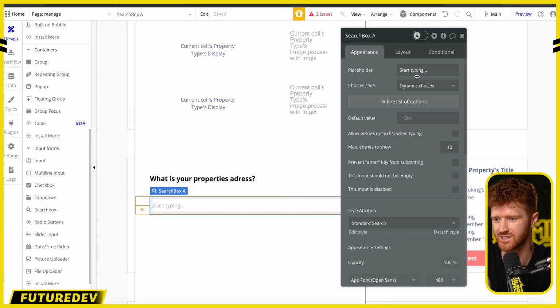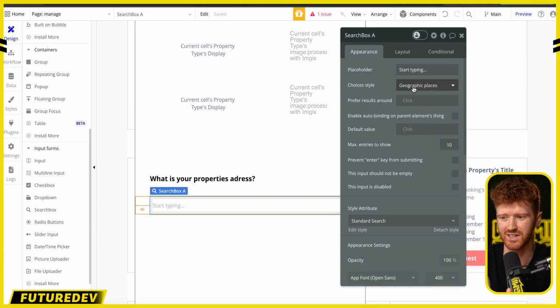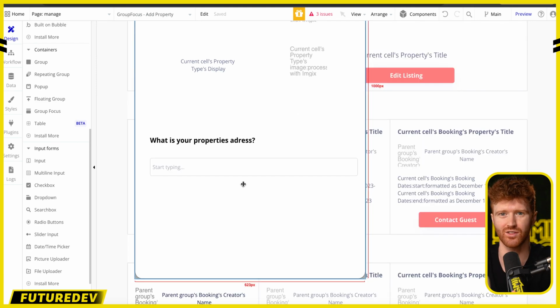Well, we come to our appearance, and it's asking us for type of choices. Now, if we select our drop-down, see we have static, dynamic, and geographic places. We actually want those geographic places because that's going to allow us to search for various properties and locations. Now let's start gathering all the other information required per our database.